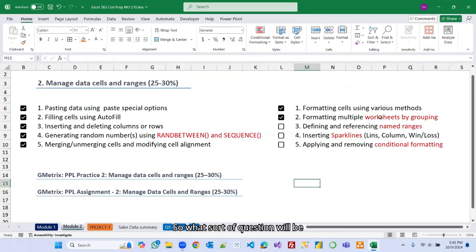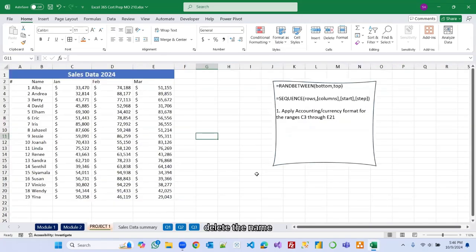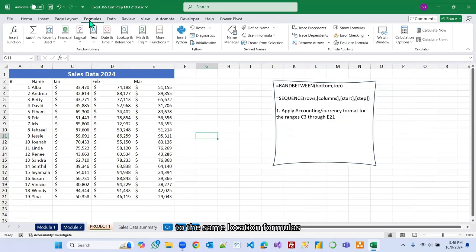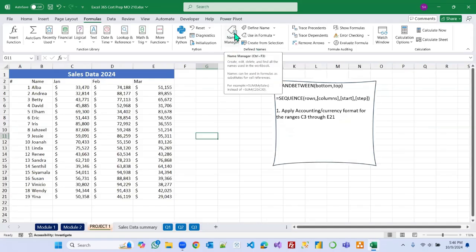So what sort of question will be tested in the exam? Let's say that already a name is there, already a name they have defined. They might ask us to delete the name, or they may ask to adjust the range. So for that, we have to go to the same location, formulas, define name, and I go to name manager, right? So please note this one. If we want to delete or edit the named range, we have to go to the name manager.